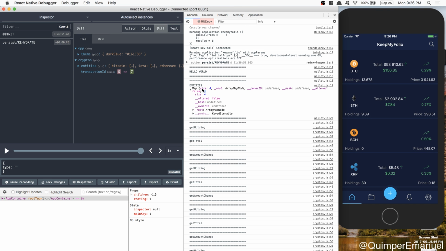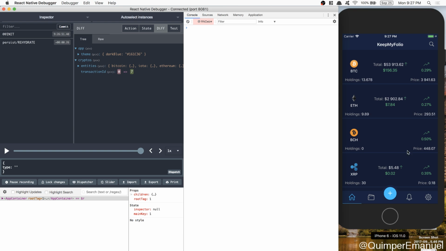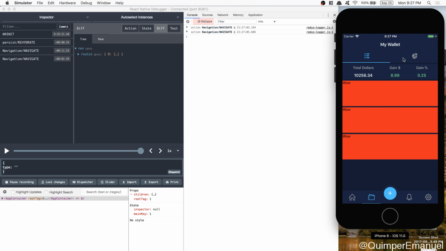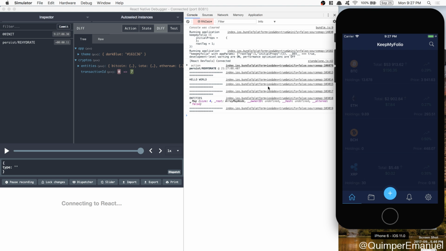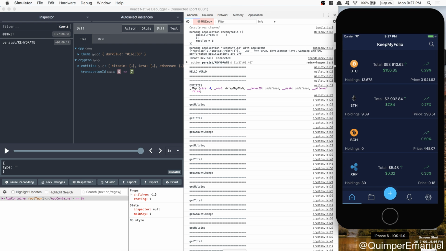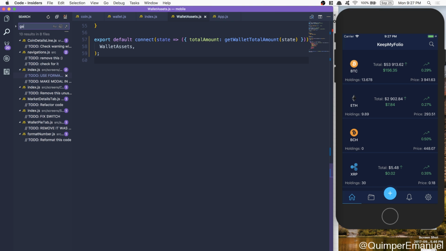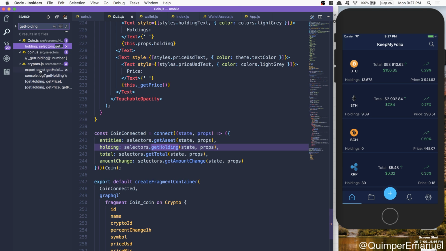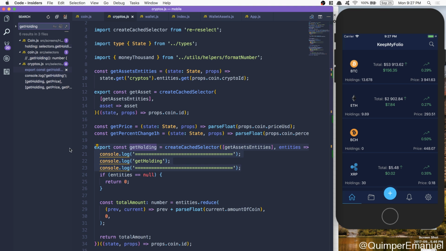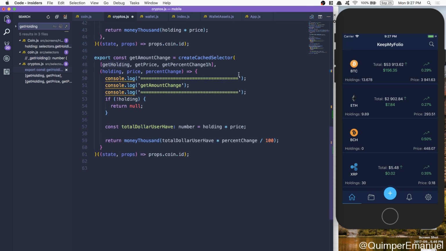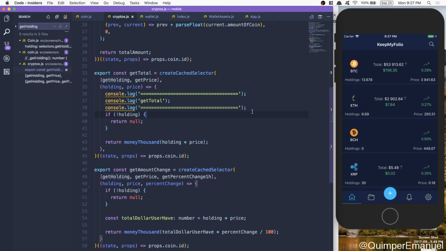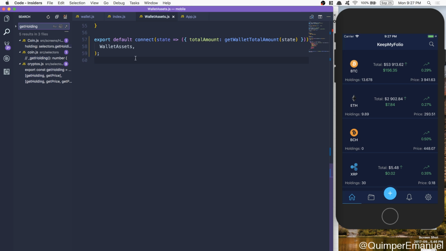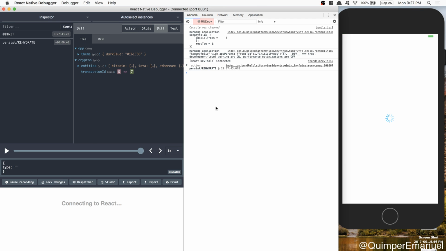Yeah, you see, I get my entities right there. Sorry, I have something in my throat. Yeah, I get the entities. We see we get the hello world and the entity. So first thing, I'm gonna maybe just remove this console log. It drives me crazy. So get holding. I think it should be right there. No, right there. Get holding, get total and get amount change. Like that, like this. So now we can do a refresh and I get my entities.